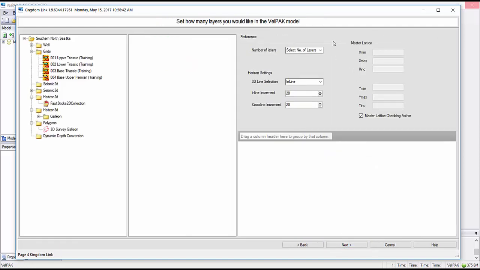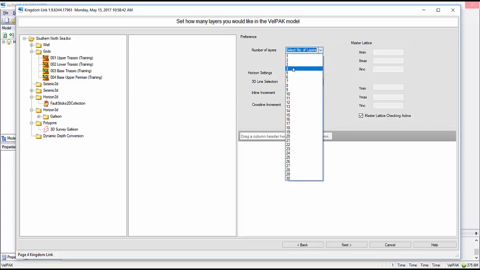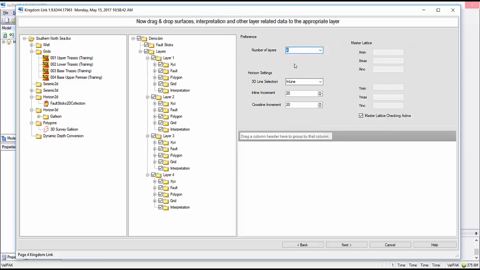On the second screen here we can select the number of layers that we have in our model. I have a 4-layer model, so I select 4 from the drop down menu, and this populates the central column with the 4-layer folder structure, and we can select the inline, crossline, or both in terms of the increment for the horizon settings, and specify that in this area here.